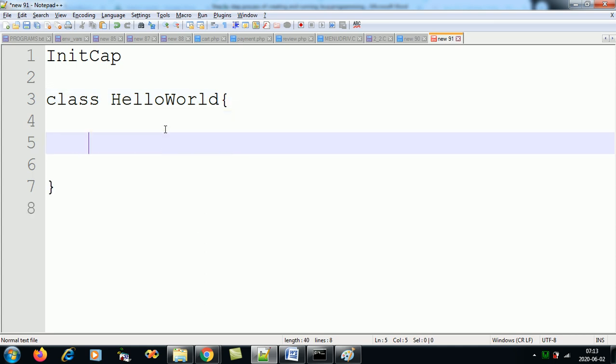And the main method is always within a class. In Java, the main method is not outside the class. In C++, we had the main method outside the class. But in Java, we write the main method or the main function inside the class. And it is prefixed by three keywords: public, static, void, all in small letters.